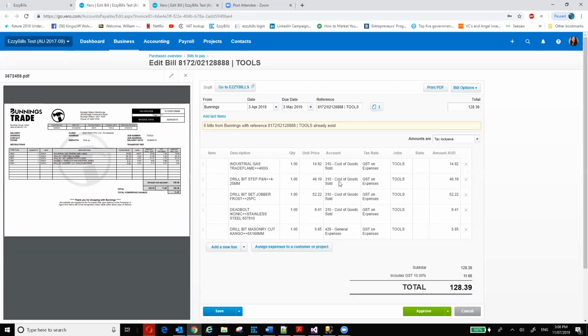So there's two significant benefits of that. One of them is because you've got the descriptions, you can do account coding at a line level. If you have a look here, you'll see that this line, the masonry drill bit, has been coded to general expenses. The reason is because in the history, when I've been processing this bill in the past, that's how I've coded it. Whereas the other lines have been coded as cost of goods because that's how I've coded in the past.